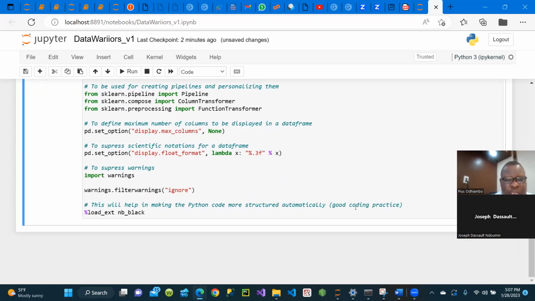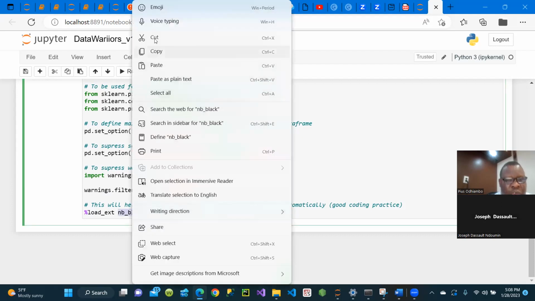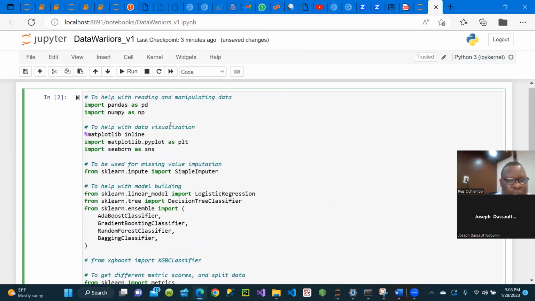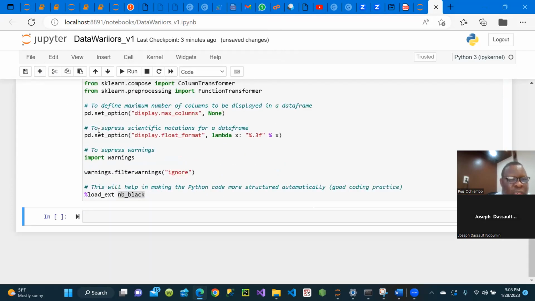In your case, when you do that, it will give you an error and it will give you this. You see n_black. This one is easy to install and does not take time. So when that happens, this is what you do. You just come here, install cell, and then you put an exclamation mark, this is how you do it, pip. Pip means Python packages installation. Then you do that, and then you run.